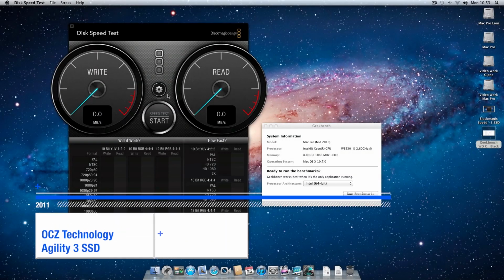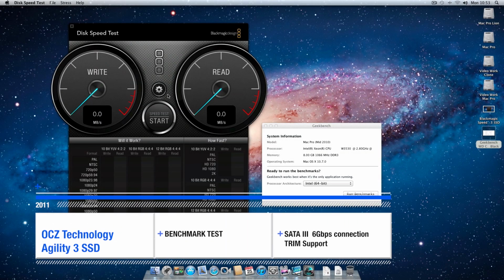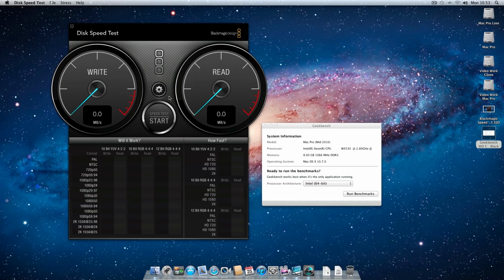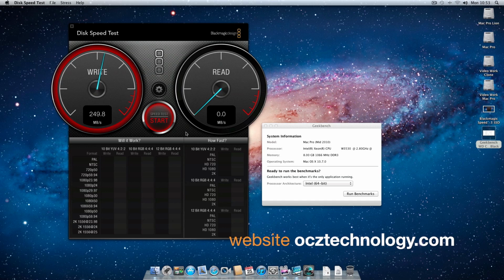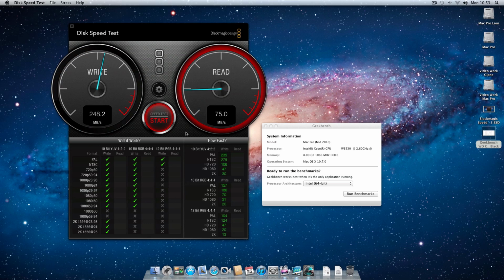So now I've got Mac OS X Lion installed on the OCZ Agility 3 SSD drive, and I've booted into Lion and I'm going to be running the Blackmagic Design speed test again. Now with the Western Digital Caviar Black hard drive that I was running before, I was getting a result of around about 120 megabytes per second on the write and read speeds.